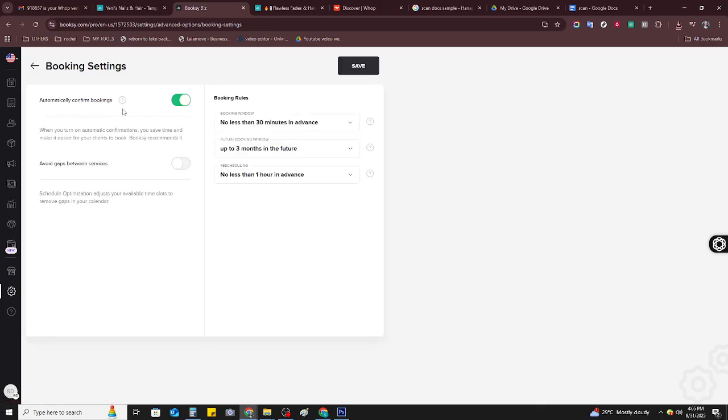Okay, now that you've found accepting appointments, you'll see a toggle next to it. You'll want to switch this toggle to the off position. Doing this will effectively stop new bookings from being made through your Booksy Biz profile.